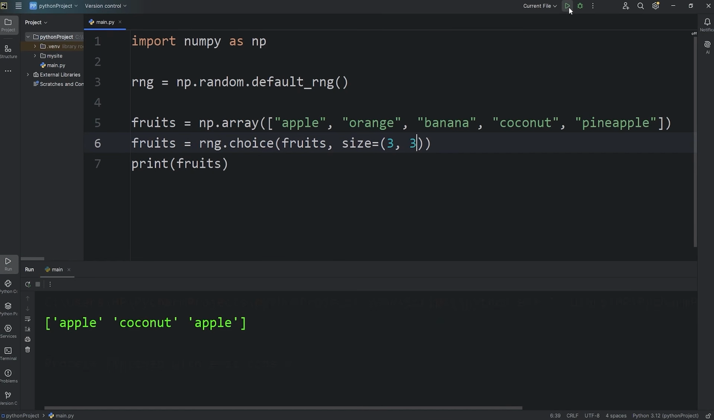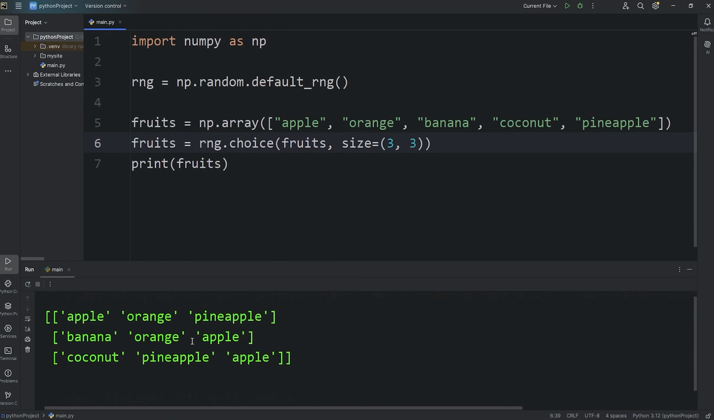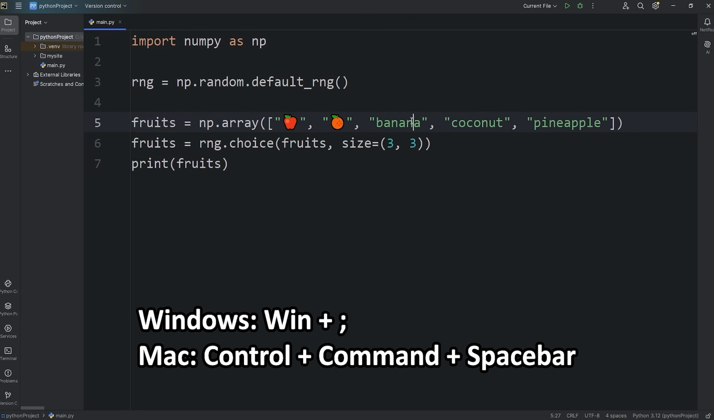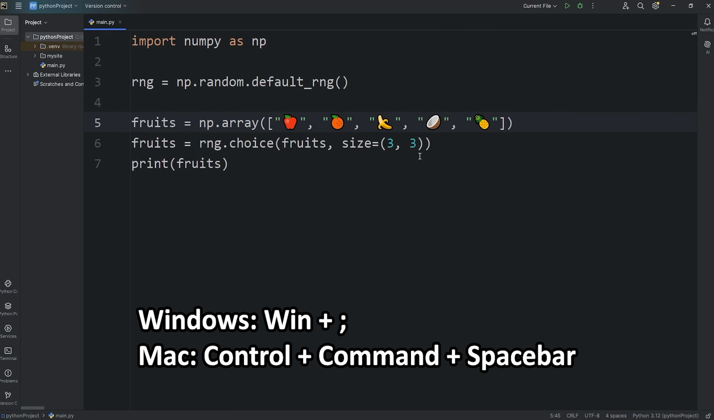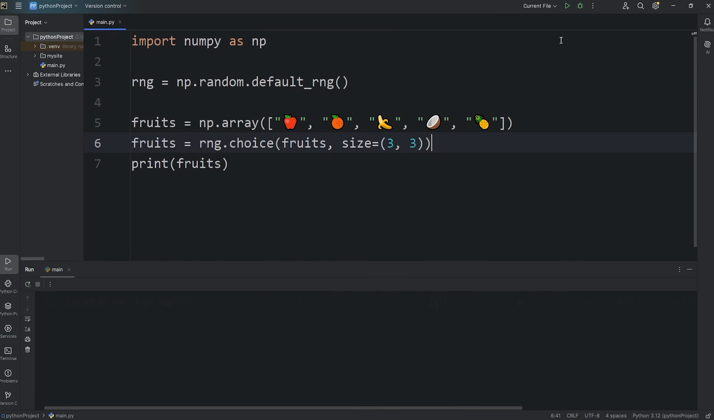Or if you need a 2D array, you'll set the dimensions. We'll have 3 rows, 3 columns. Apple, orange, pineapple, banana, orange, apple, coconut, pineapple, apple. This I discovered recently. For fun, let's change these to be emojis. Instead of the word apple, I'll add an emoji of an apple. Now we should output a 2D array, a 3x3 of fruit emojis. And they should all be chosen randomly. I've got a lot of pineapples here.